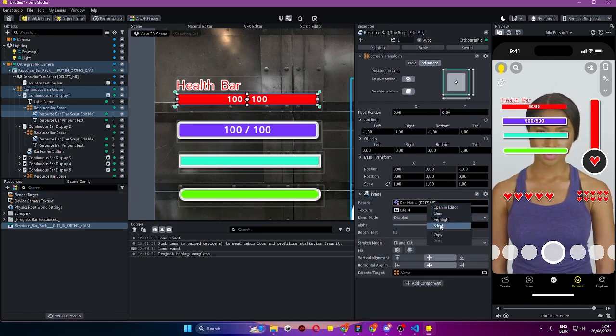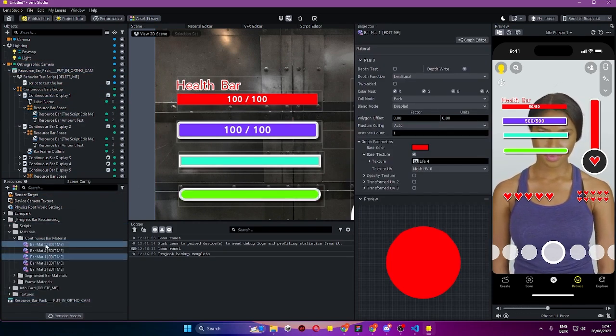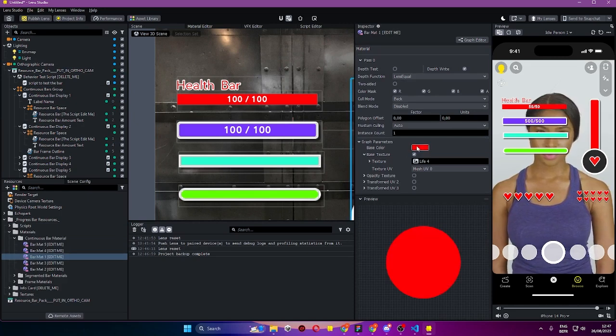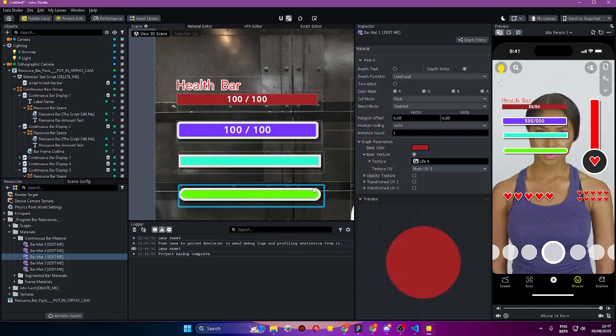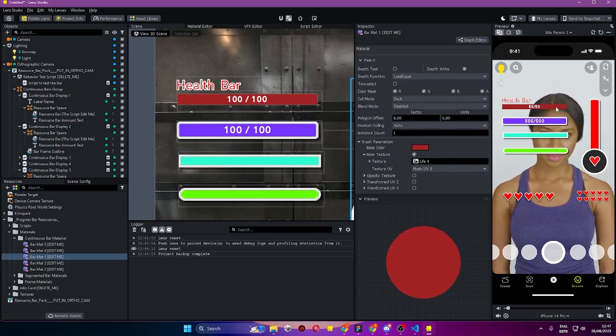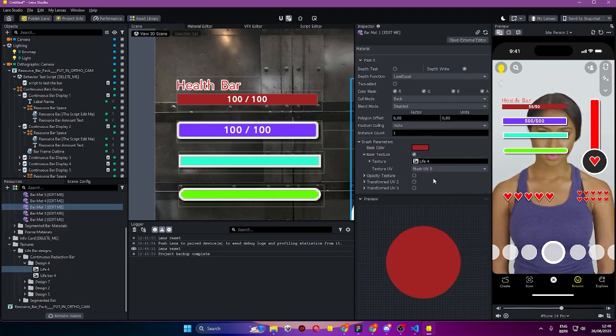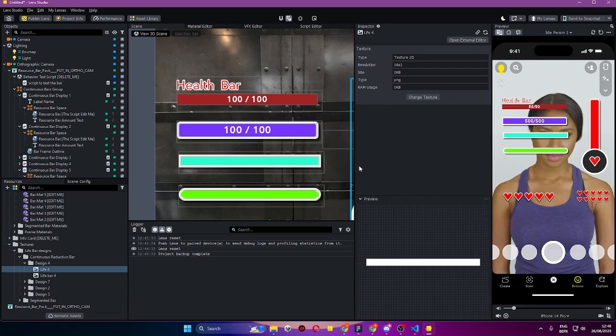It has its own material, so we can modify it. We can choose which color we want. If we want a blue, if we want a red, maybe we want a different red color, something like that. You can choose your own color and your own custom design. If you want to add your own design, maybe a special design like Street Fighter style or something like that, you can also do it here. You just have to put your own bar as texture.